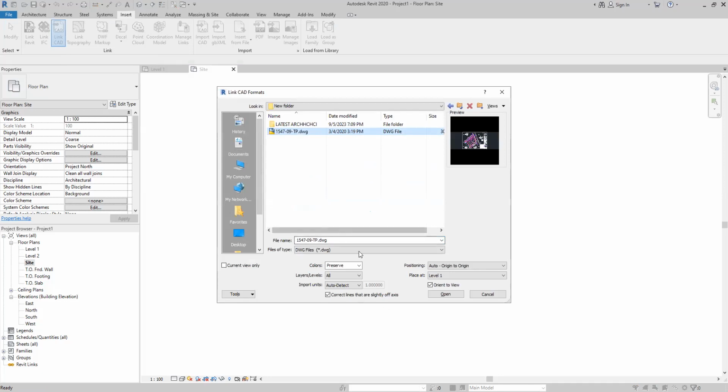Now look at the options. Colors: we can use Invert. Invert means if we have dark colors in AutoCAD, it makes them light, and if you have lighter colors, it makes them darker. Preserve means we can import as it is. Black and white means the background is black and all lines are white. So I choose Preserve.